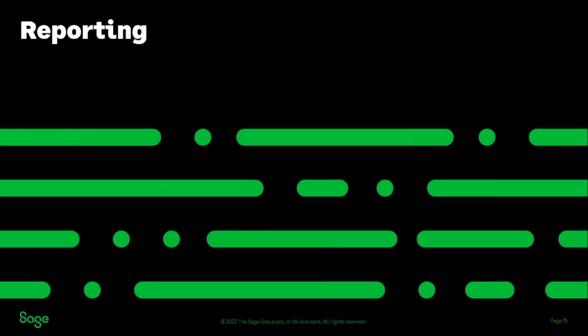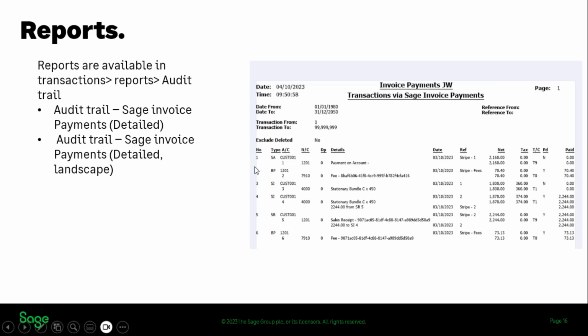Okay, so it's always useful to know how can I report on this afterwards, or how can I extract that information once I've set this up and everything's working. Is there a way I can differentiate these transactions from my everyday transactions? There are reports available, and again, these are only available once you've activated invoice payments, and you can find these in the transactions screen and in reports and under audit trail. There's two reports, but really it is one report. One's just in a landscape format.